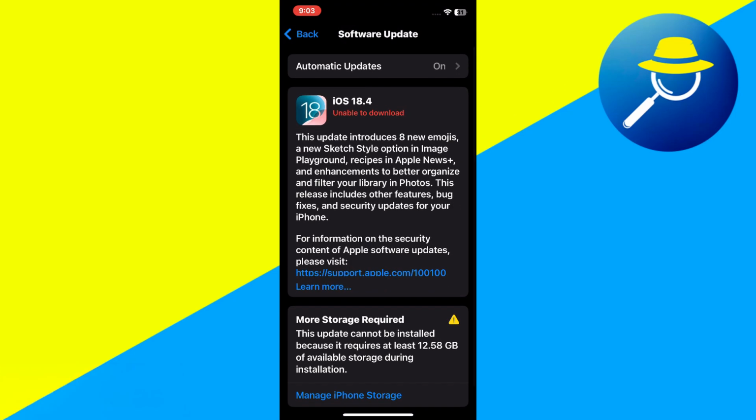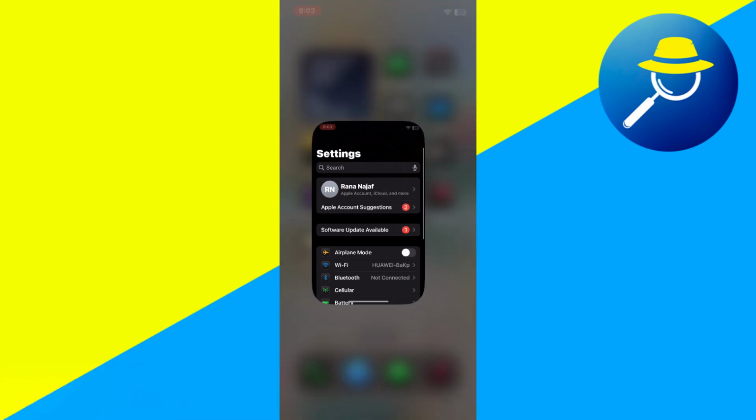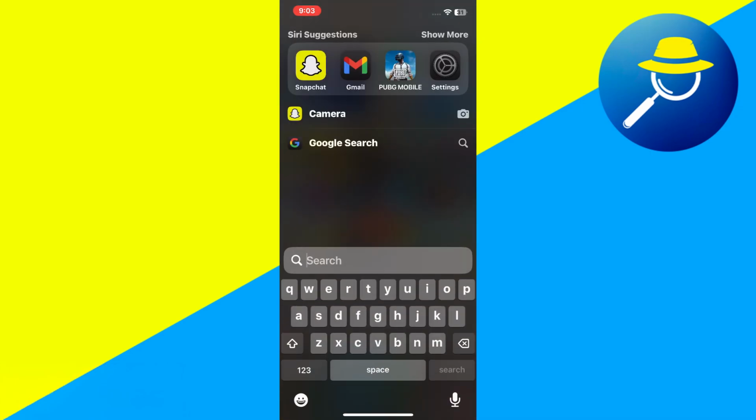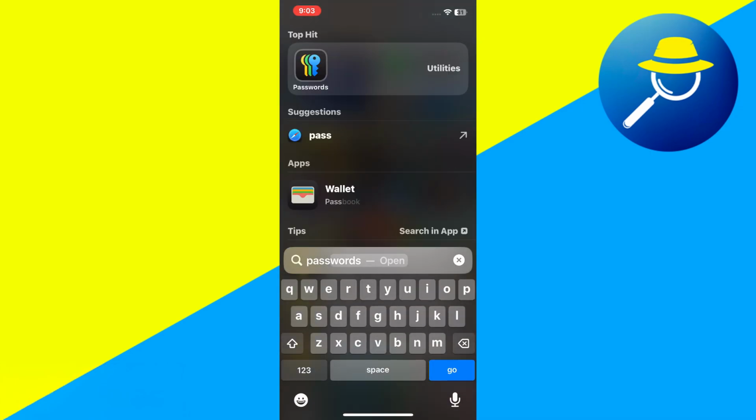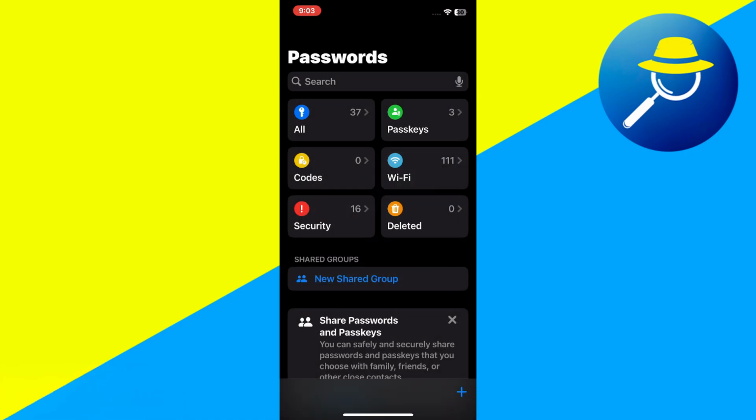If, like me, you're on iOS 18 or above, what you're going to want to do is come back onto your home screen and you see the search box at the bottom and type passwords. As you can see, there's now a separate app. So what we can do is press to open up the Passwords app, and from here what we can do is go and press onto All.